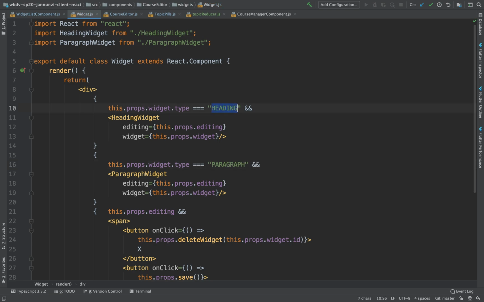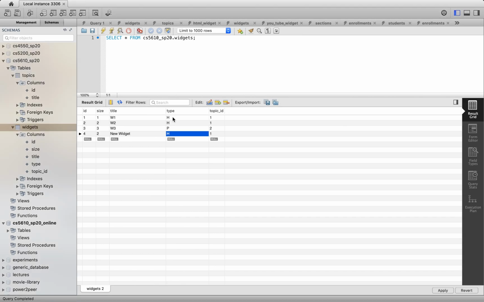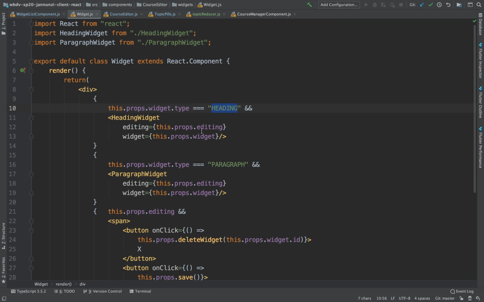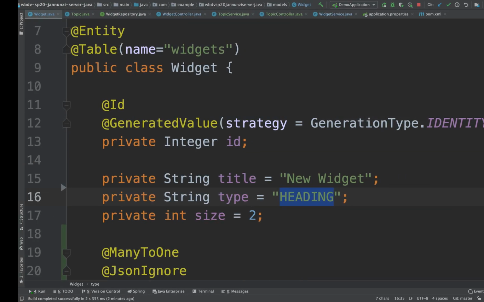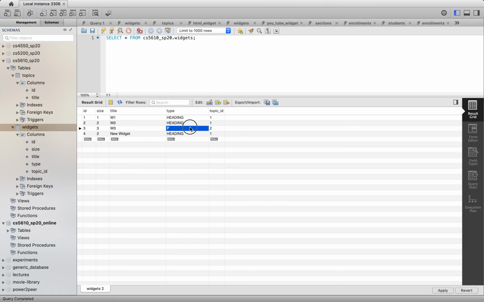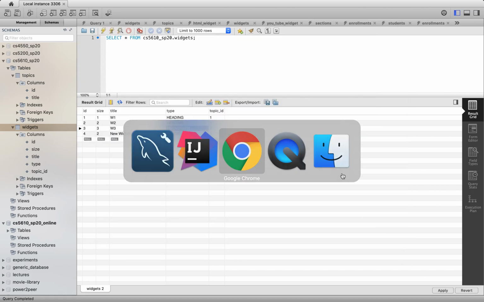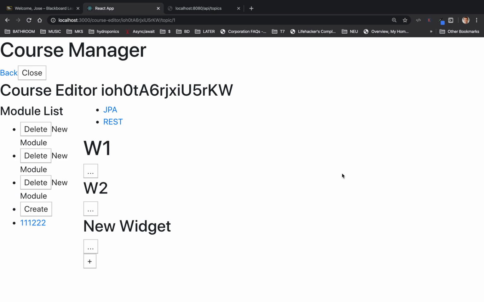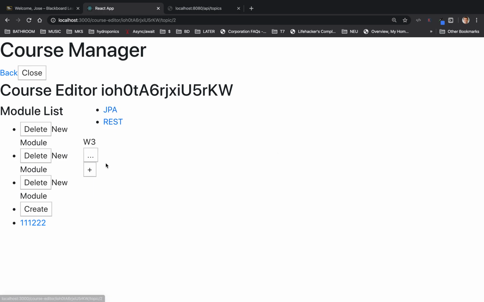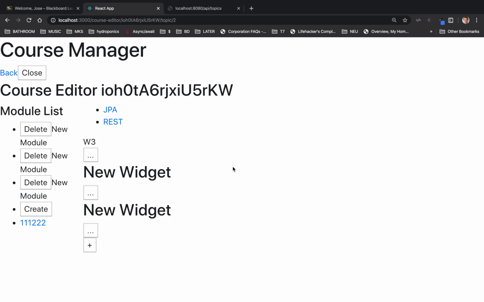And I'll go back and update my database appropriately. So this is heading, heading, heading, and then paragraph. There we go. And we're going to apply and re-update all those so that this renders appropriately. There we go. We got the right, same thing for the rest. Excellent. And here too, I can create a couple more, and that's working.